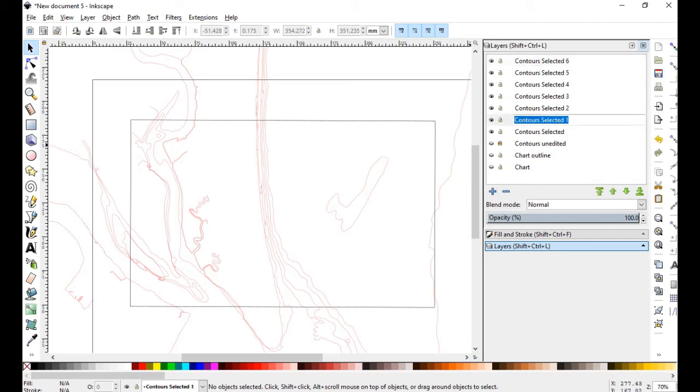At this point, I like to go through and rename my layers. So I'll make my first layer land, so I know that those are my land contours. My second layer is going to be 0 to 10. The next one's going to be 10 to 15.